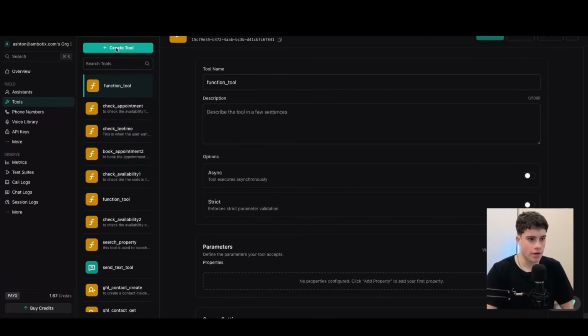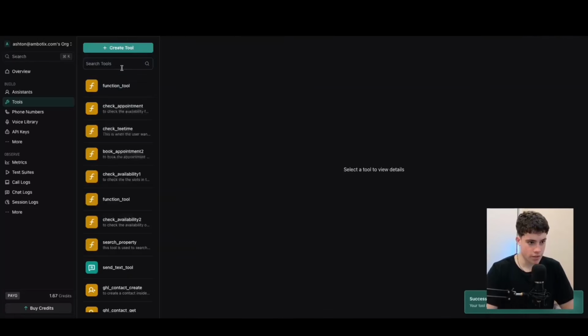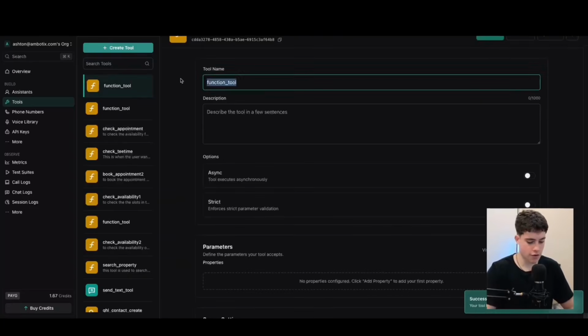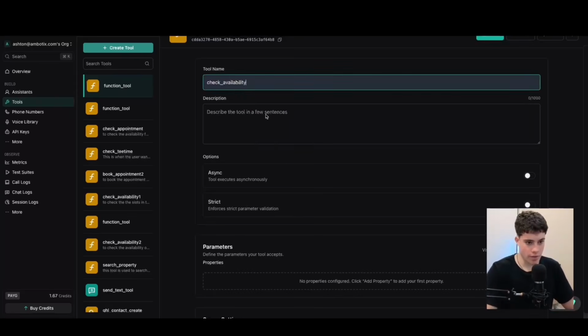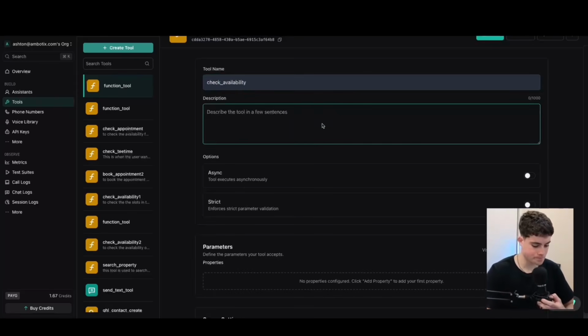So for example, I'm going to go ahead and create a new tool. It's going to be a custom tool. Our first tool is going to be the check availability. So I've got it right there. And then the description is just going to be to check the availability of the calendar for the salon. So again, it's fixing up the spelling mistakes. So again, this description is going towards the LLM to know the entire purpose of this tool.